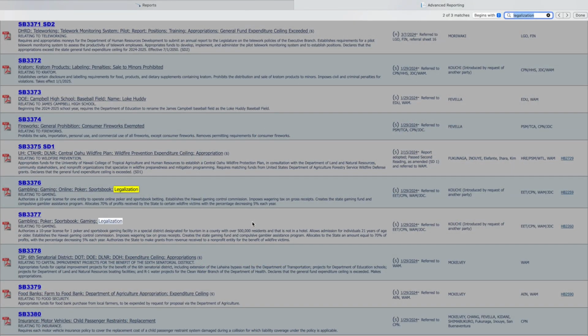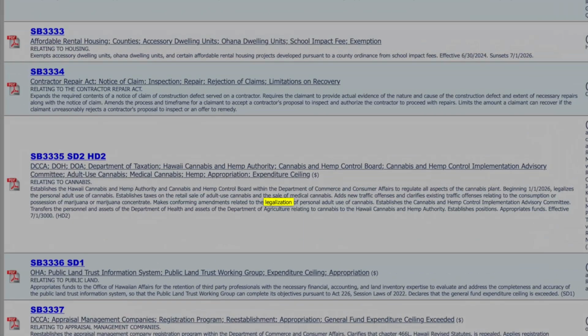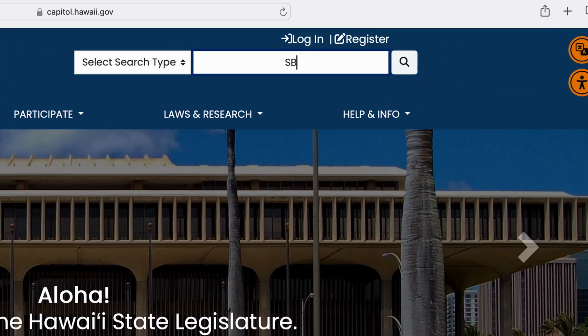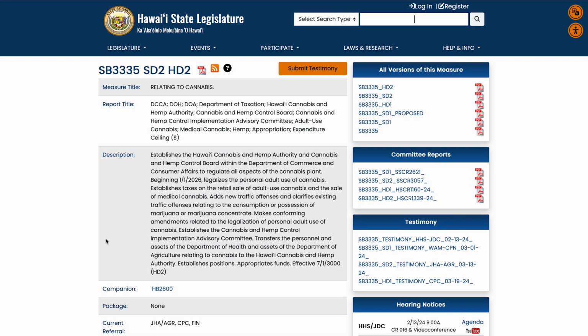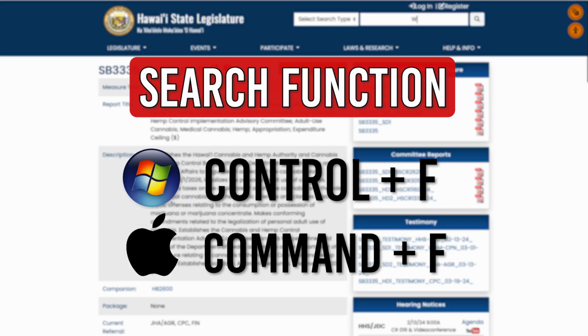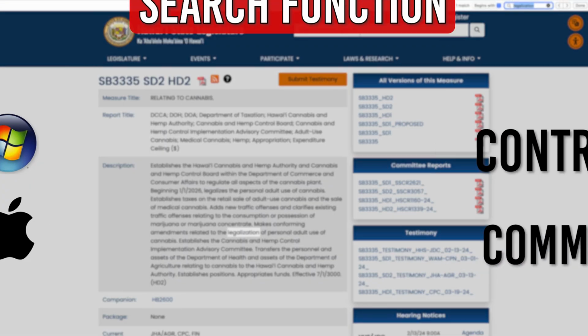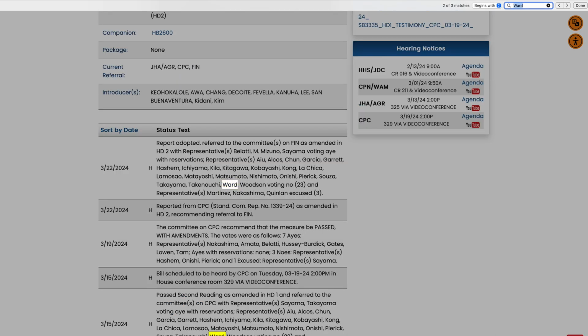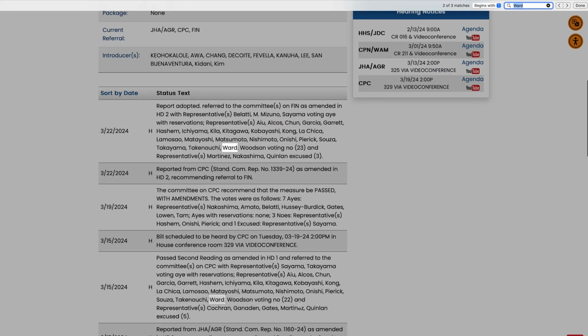For example, let's go back to the issue of cannabis. In the previous search, we discovered that SB 3335 is related to the legalization of cannabis. Let's enter that measure into the search engine and see what we got. Perhaps you want to know how Representative Warren voted on this measure. You can search using the search function, Control F for the PC and Command F for the Mac. Here, we find Rep. Ward's voting records. He voted against the bill.